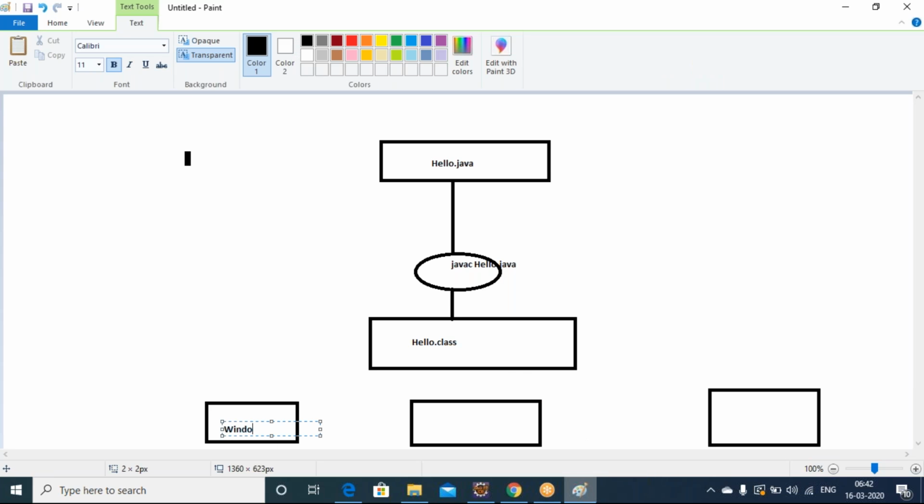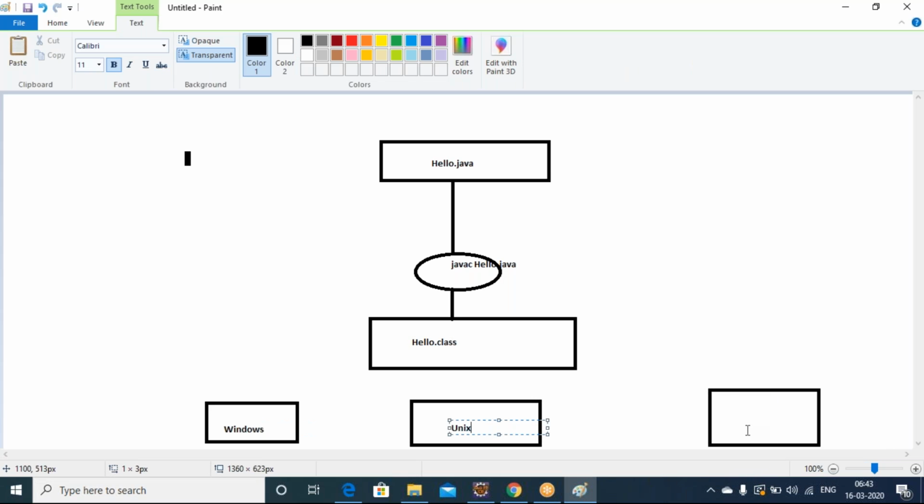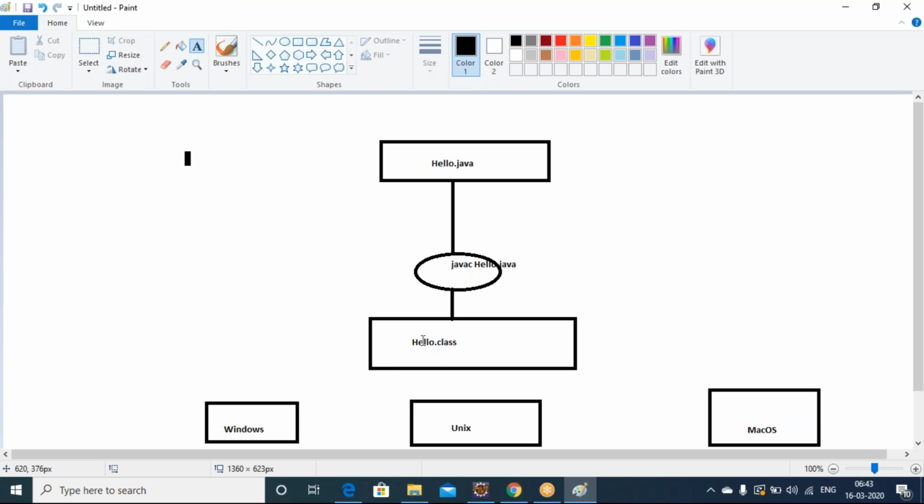Like, this is Windows, this is Unix or Linux or Ubuntu, and here it's Mac OS. Now this hello class needs to be executed on any machine, on Windows, Unix, or Mac. To run on any machine, the Java people created a sandbox called the Java runtime environment on top of your operating system. This sandbox contains the JRE, and internally the JVM.